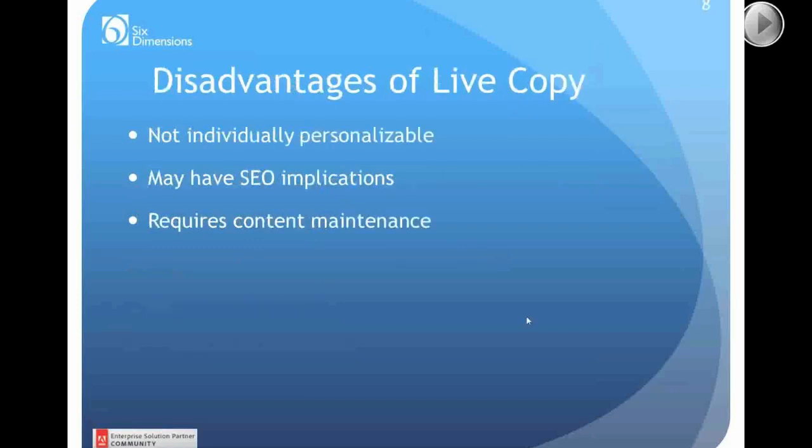Now, disadvantages. You can't do individual personalization with live copy. I'm sure that's probably fairly obvious, but it does group personalization, but no individual personalization. You have to bake out too many different copies of content. And you can have SEO implications. The biggest one being that if Google picks up that you have 50 or 100 different copies of a page that are mostly identical, it will red flag you, and you'll have SEO issues.